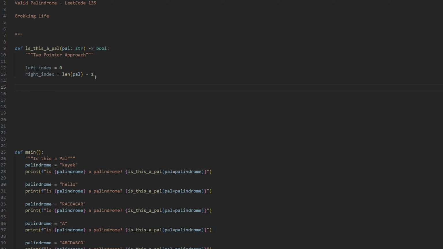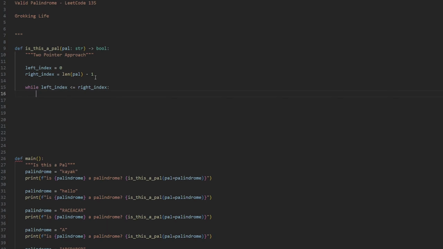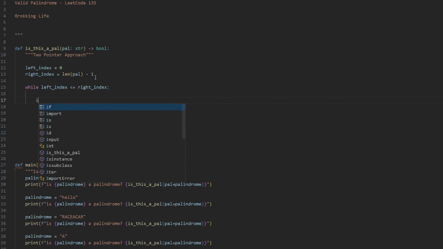We really don't have multiple things we're iterating on. So let's try a while loop at the moment, and we can always go back. So while our left index is less than or equal to our right index, because remember, our left side should always be moving forward, our right side should always be moving down until they reach a point where they intersect. And now we want to check our values.